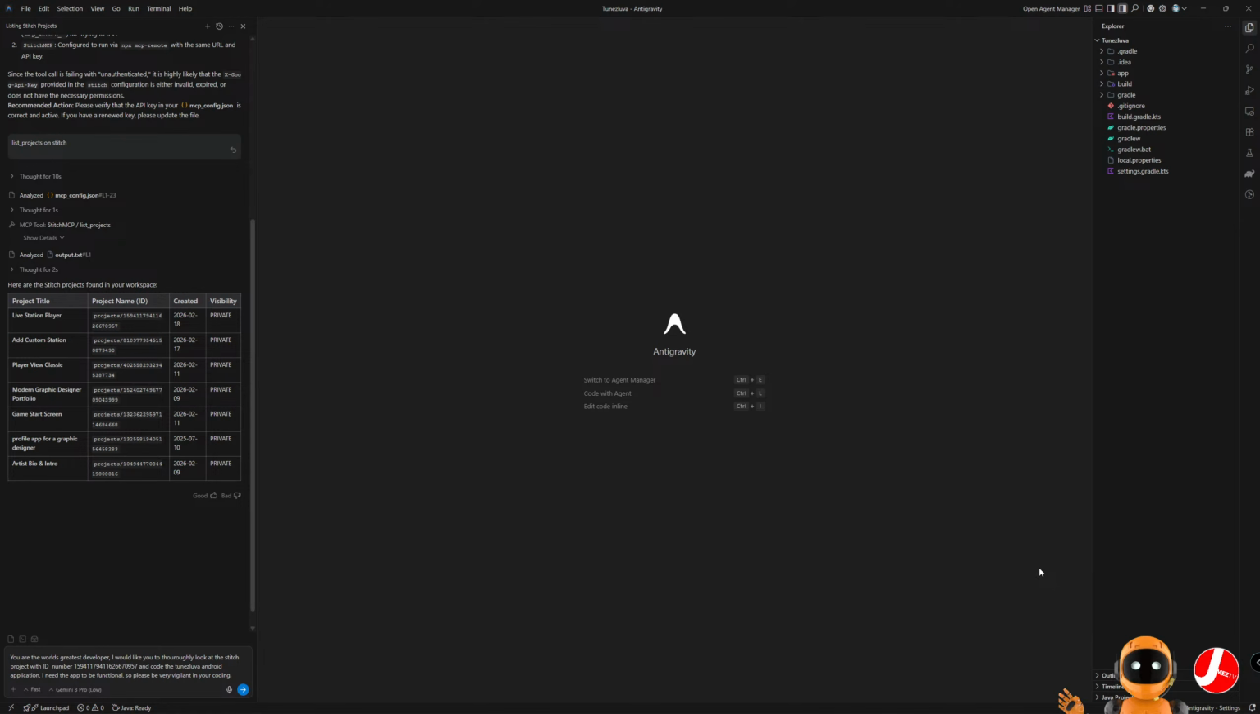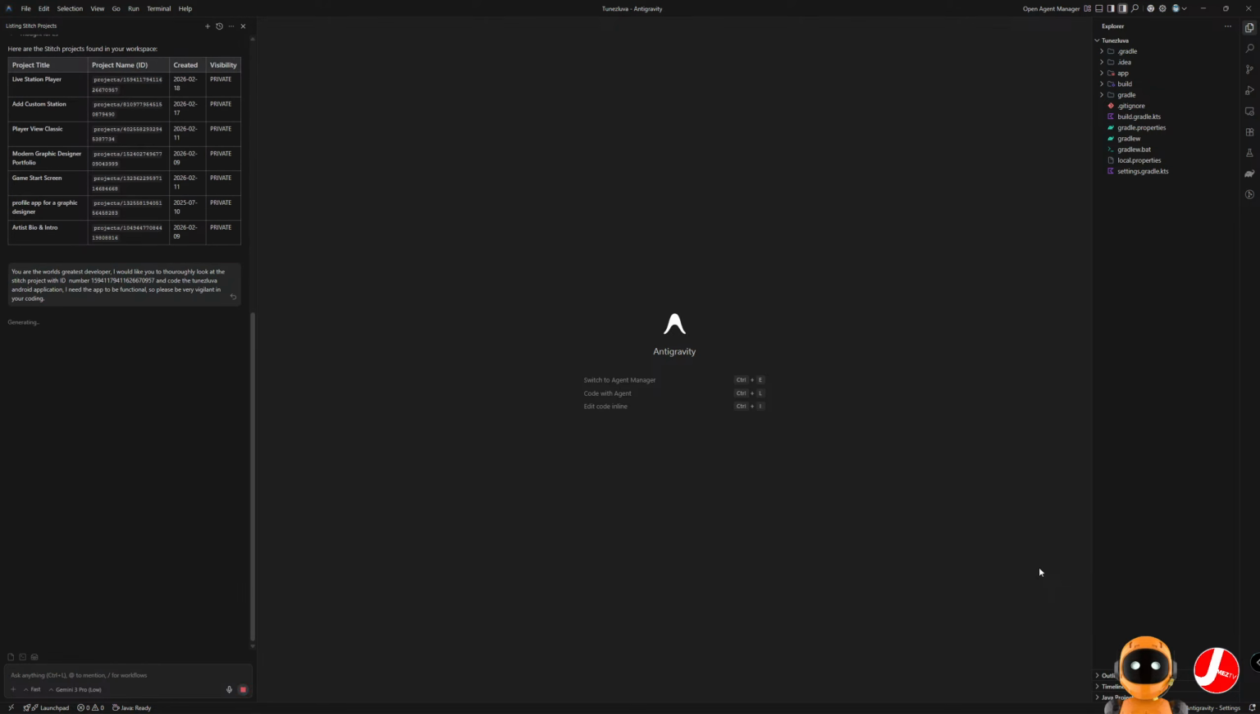Boom. You are the world's greatest developer. I would like you to thoroughly look at the Stitch project with ID number, blah, blah, blah, and code the Tunes Android application. I need the app to be functional, so please be very, very vigilant in your coding. All right, let's see. Enter. So now it's going to go through its AI thing and handle our business for us.